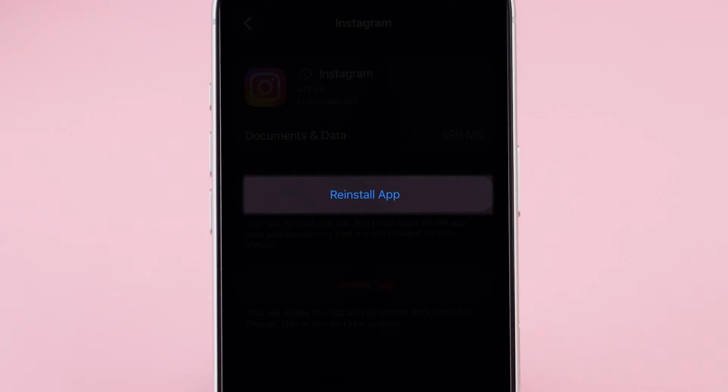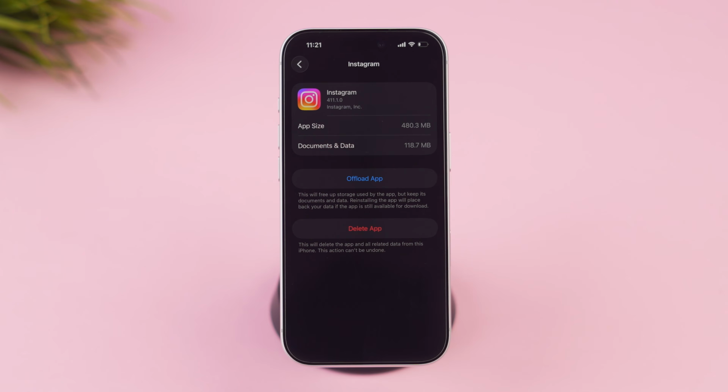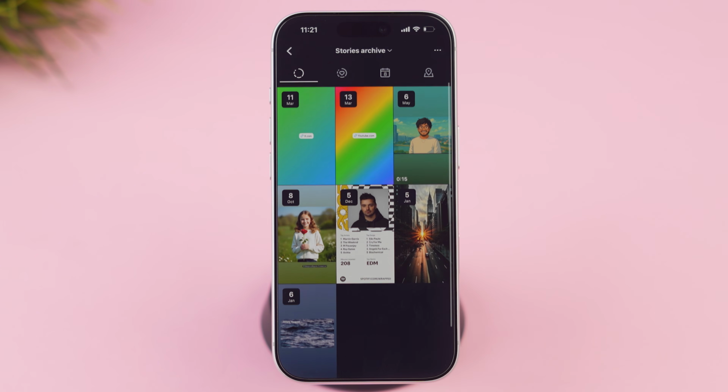Once the app is offloaded, tap Reinstall app. Wait for Instagram to download and install a fresh version. Now open Instagram and check your archived stories again. And that's it. This instantly fixes the issue.